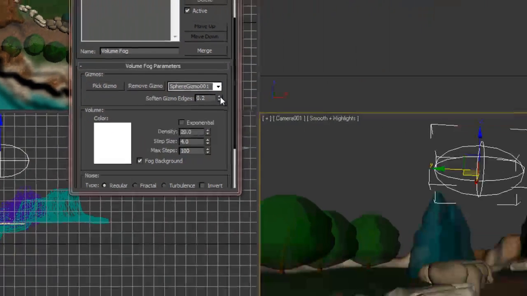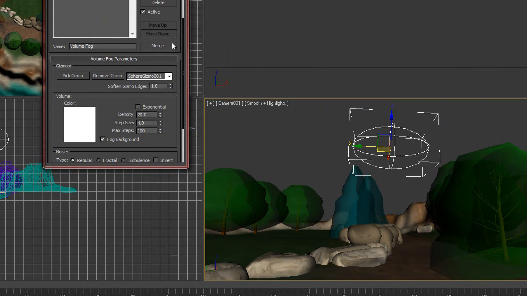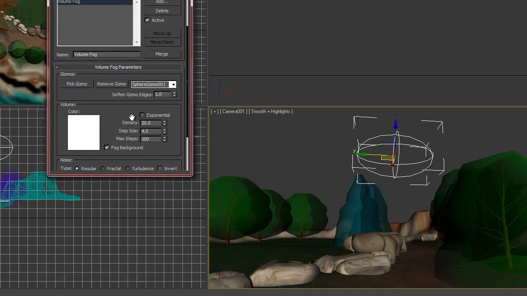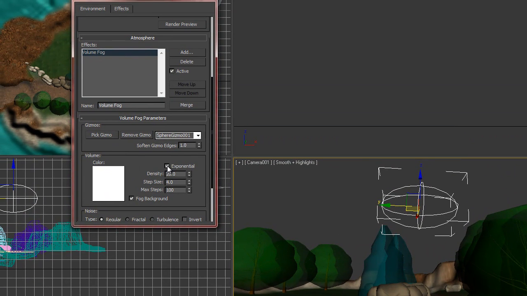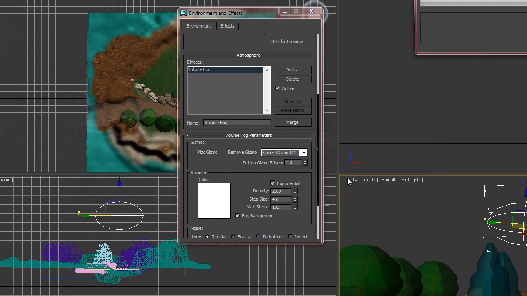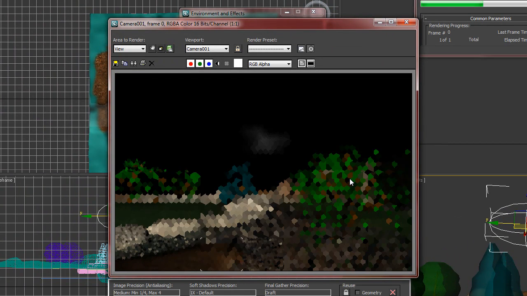So we want to soften the edges here by like 1, as much as possible, because we don't want the cloud just to stop at the end of the gizmo. We want to kind of have a fade. Clouds are white, and in a little bit I'm going to show you why we would change the color on them. We'll just hit exponential and go with that right now. We'll do a quick render and we'll see what happens with the default settings.